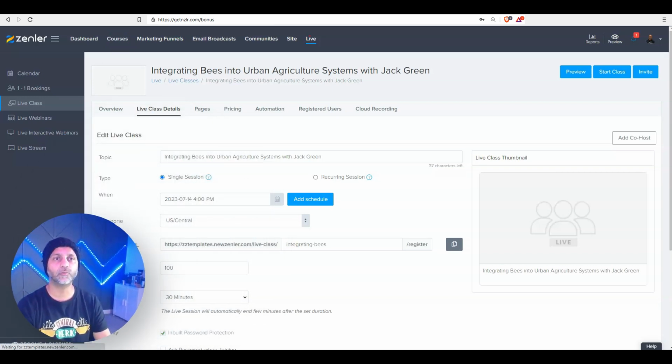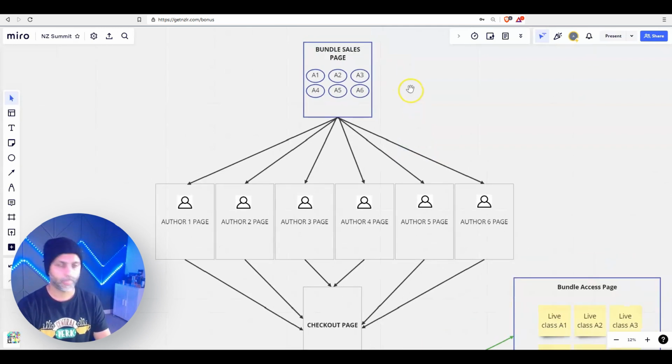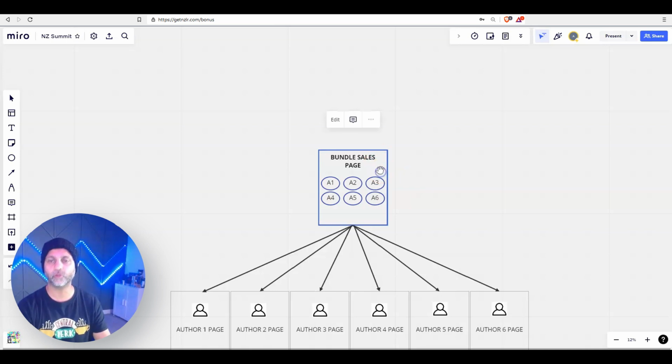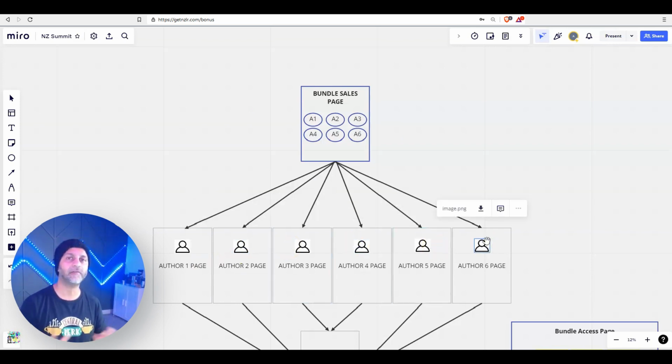So let's look at this one more time in my Miro board. A user, a potential lead, student, whoever, goes to your bundle sales page. On that bundle sales page, put in a bio for all your authors. You don't necessarily have to link to the separate author pages. That's just something that I have done in the past. So I helped a few clients with that exact model, so I wanted to showcase that model, but you don't have to do it if you don't feel like doing it. You can just put little blurbs about the author right on the bundle sales page.